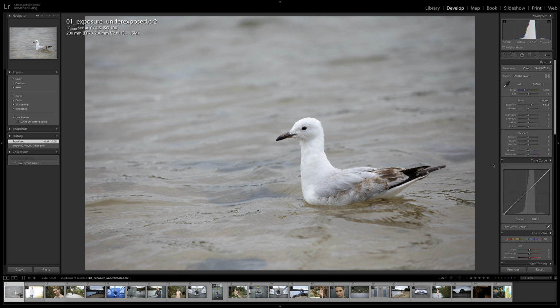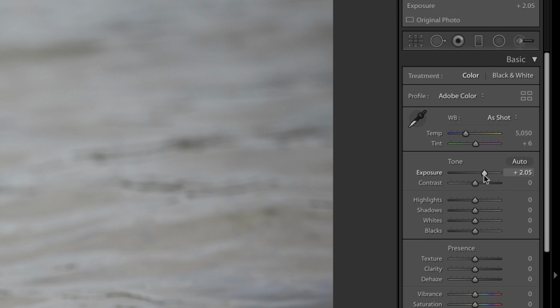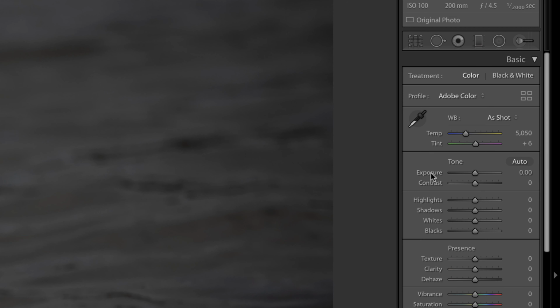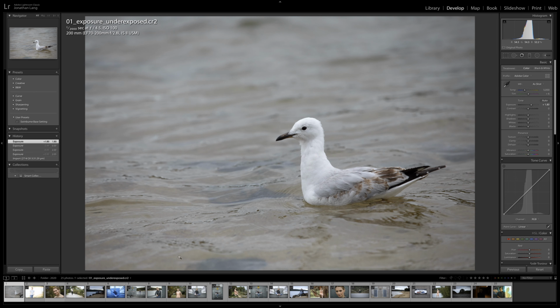If you find you've made a mistake and want to change your edit later on, just come back to the Develop module and adjust the exposure slider once more until you're happy with the result. If you want to reset the slider, just double click on the word next to the slider and it will reset. Let's move on to the second photo of the overexposed man.